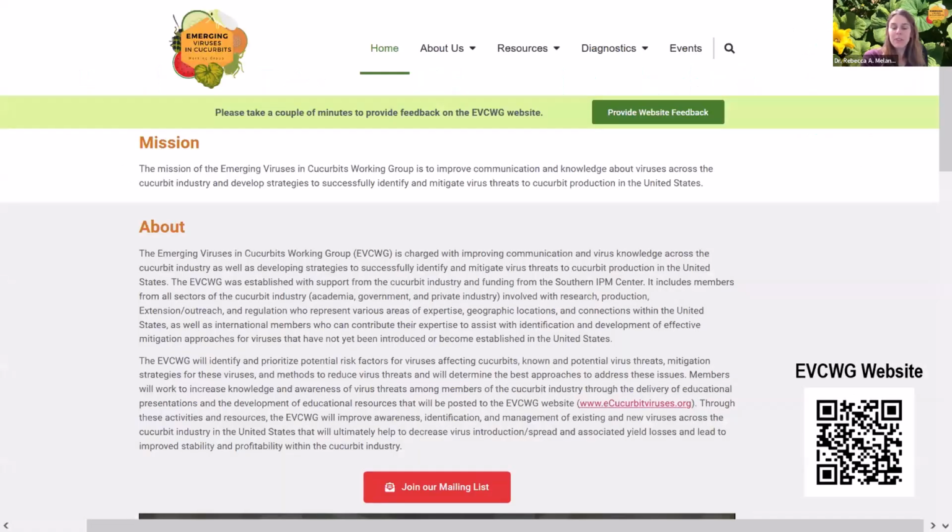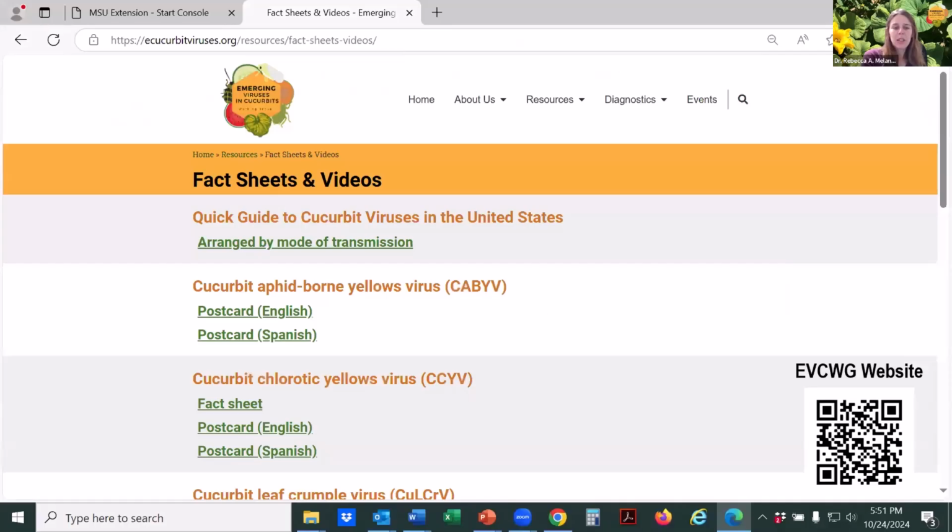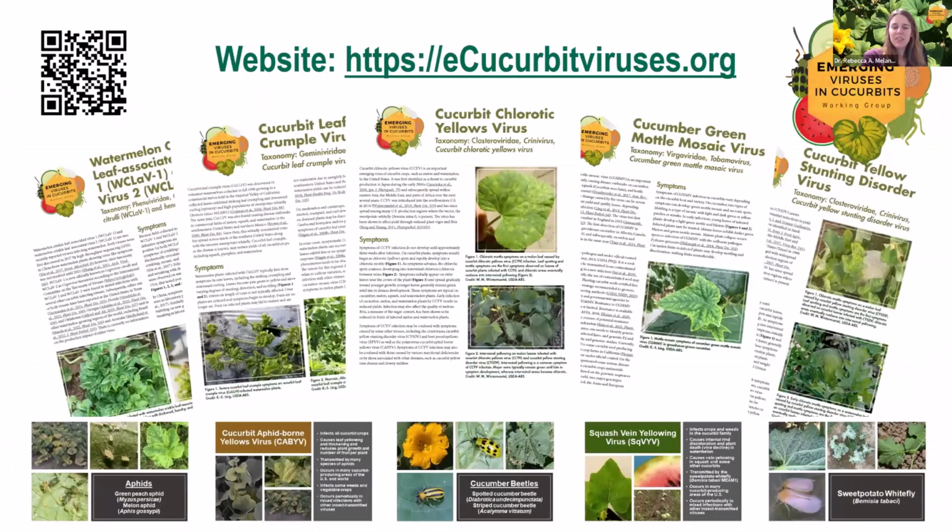So just to show you an example, this is the homepage of our website, ecucurbitviruses.org. Some of the information that is available on there, particularly under the resources: we have fact sheets, a photo gallery, various useful links, and a page for our webinars. So this is just an example of our fact sheets and videos page. Some of our resources, including our postcards, are available both in English and Spanish. This is a suite of some of the examples of our fact sheets and our postcards that are available both in HTML format as well as in PDFs for easy download.